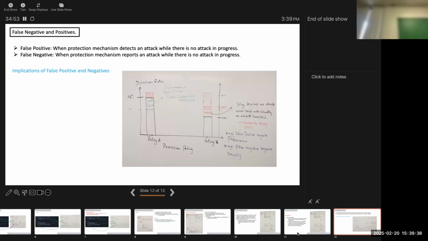One question. For policy A, is the 95% including the false positives, or is 5% of that false positive? Yeah, no, including the false positive, because I'm just reporting here whatever is detected by our system. Okay. Yeah. Assuming 0%.